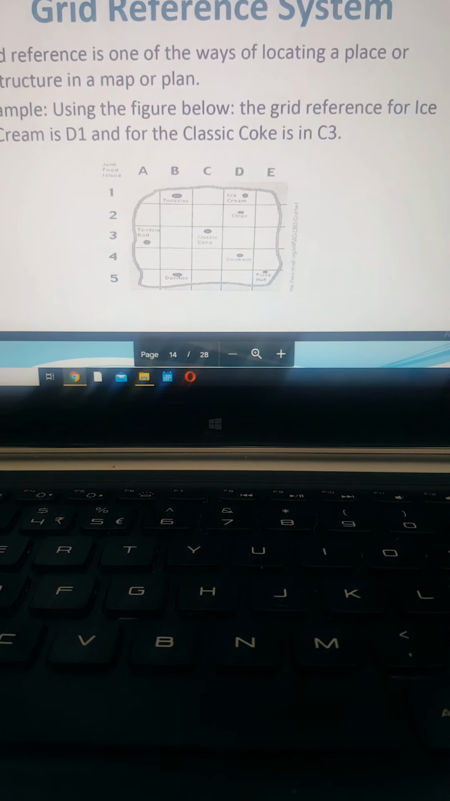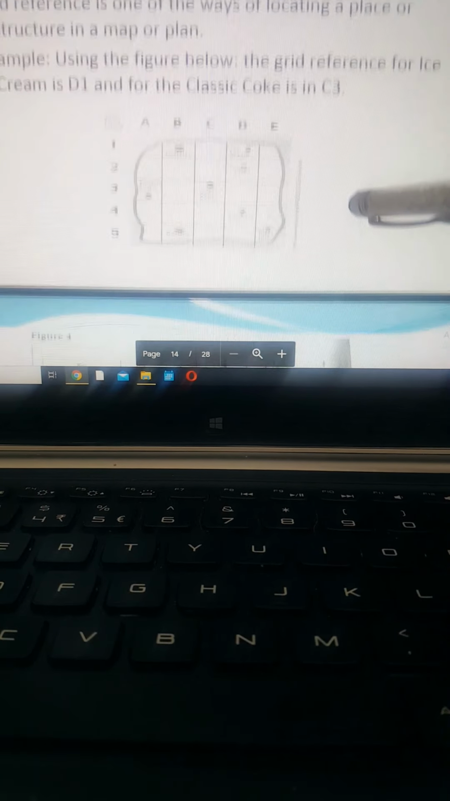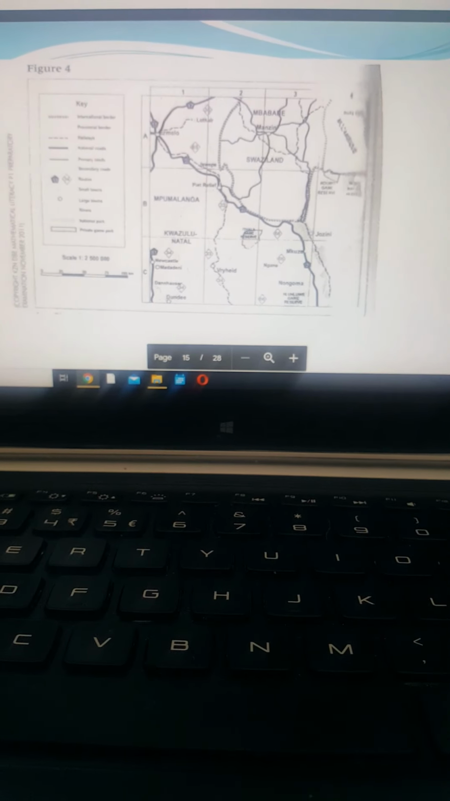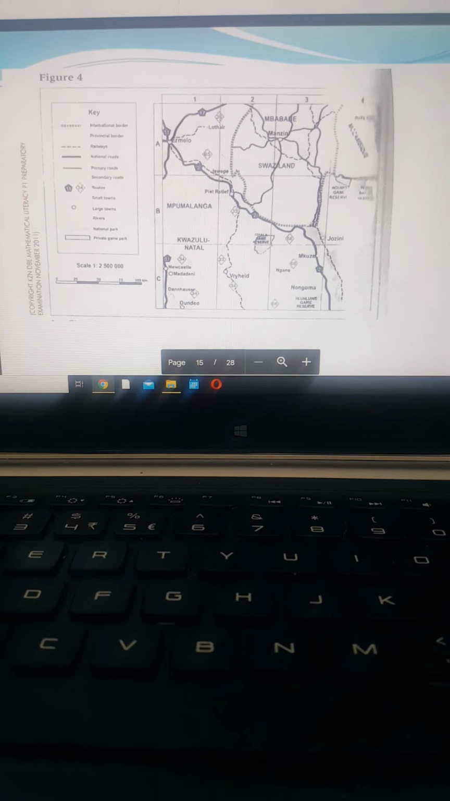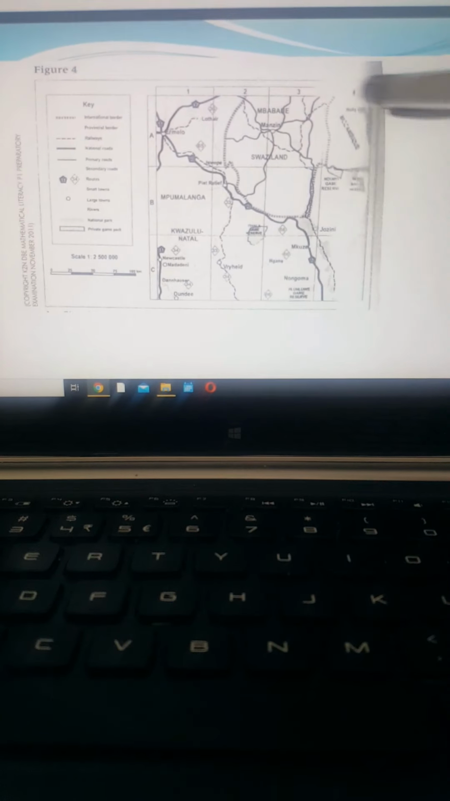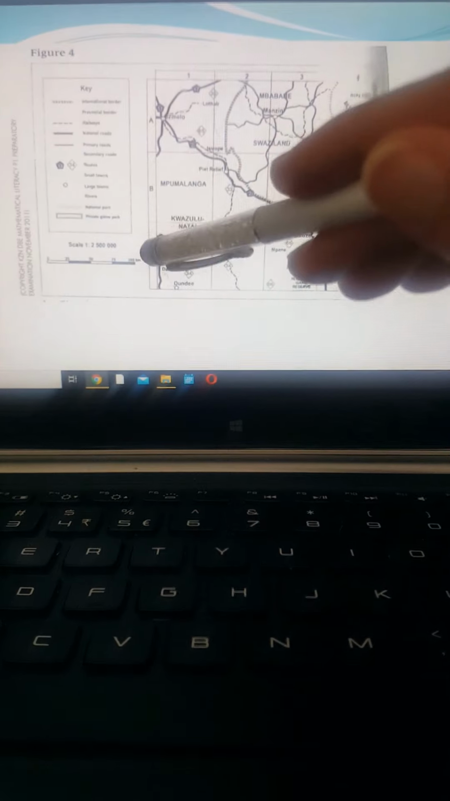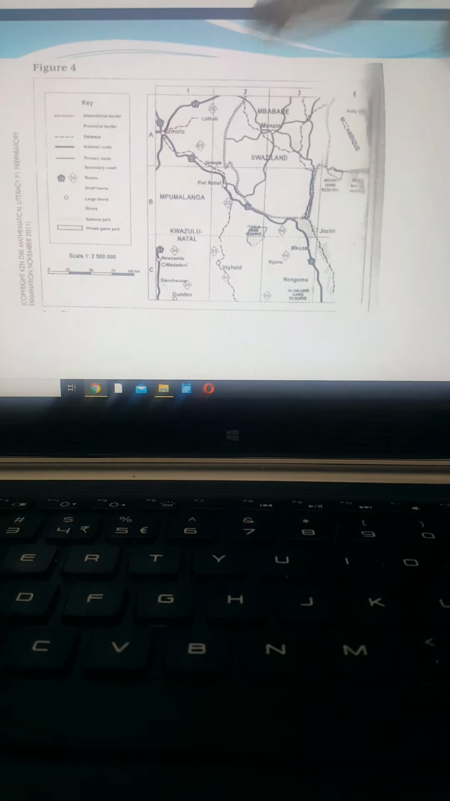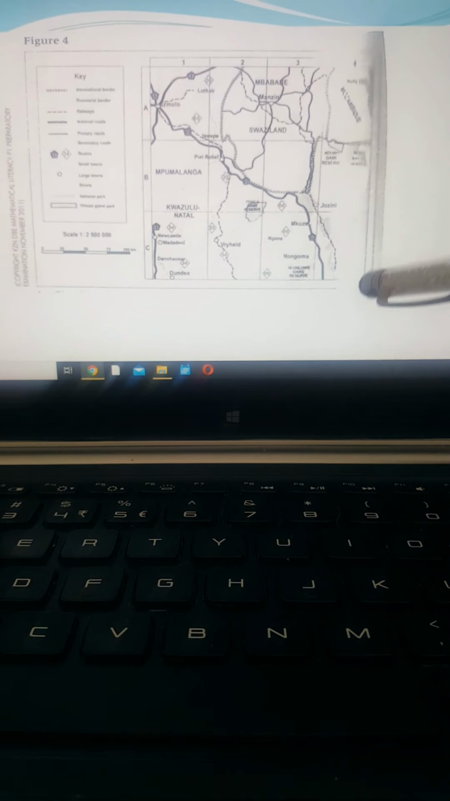Then they're telling you to find the position of classic Coke, which is C3. So that's how simple a grid map is. So if we look at this one here, this is a map that has a grid on it. Okay, so now what they're going to ask you to do is to find certain places on there. So you have to use the grid map. So let's look at this one here. It has 1, 2, and 3 on the top, and it has A, B, and C. So if you want to locate anything in here, if we're looking for Ermelo, it would be A1. If we're looking for Mpumalanga, it would be B1. So that's how you read a grid map.